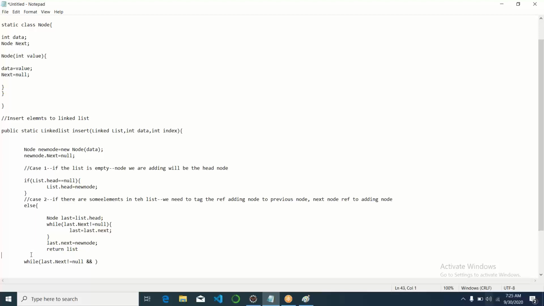So let me take two variables here. One is int indexCheck, which is equal to 0. I'm initializing it with 0. Then index check is equal to the index that we are passing.